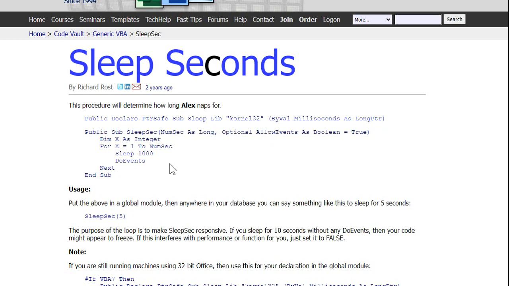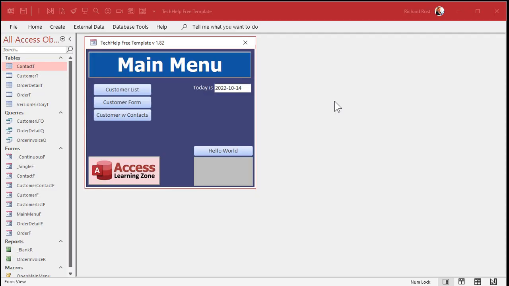Let's go over to Access. Here I am in the Tech Help free template. This is a free database. You can grab a copy of this off my website if you want to. You'll find links down below. All right, so we've got that code copied in our clipboard. We need to put it in a public global module.